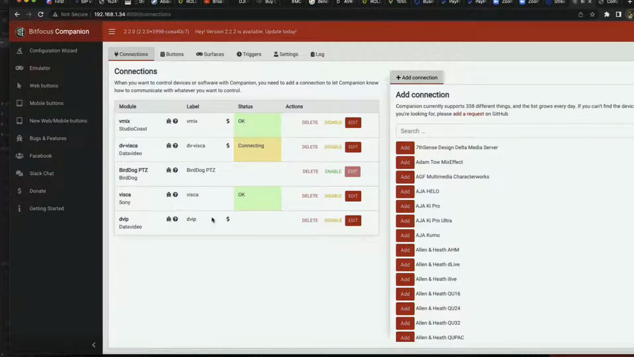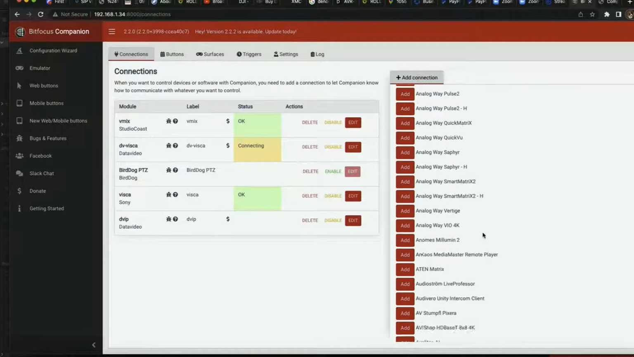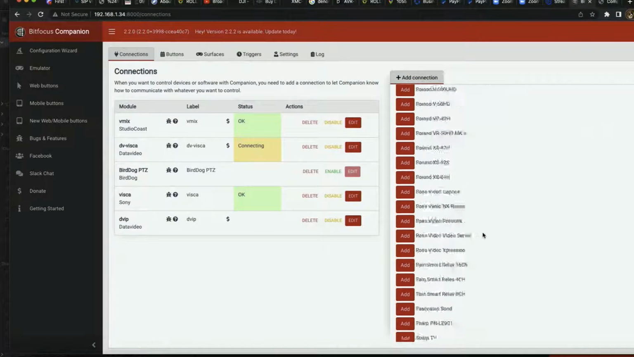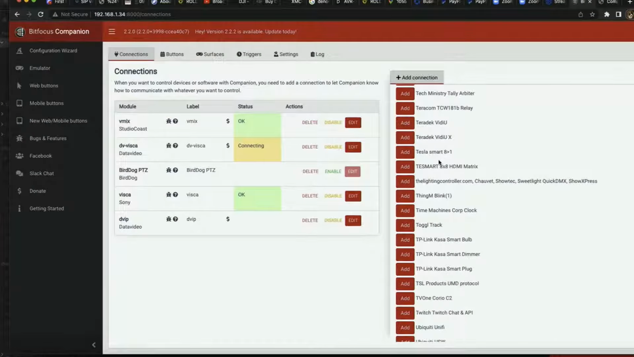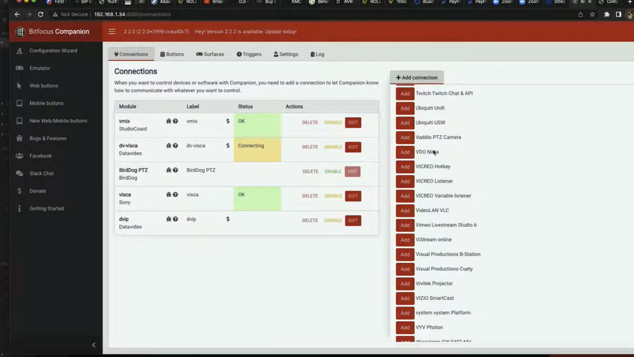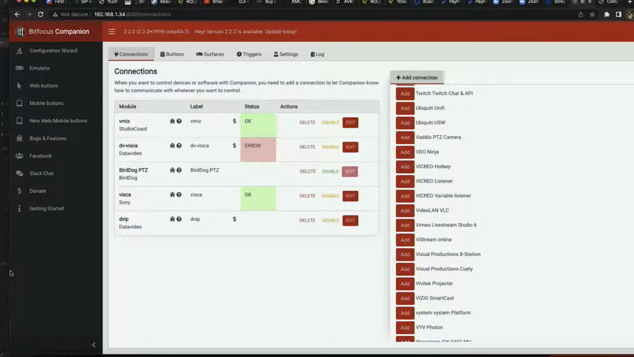I mean, Bird Dog, Visco over IP. You can see Adam Tao stuff, Analog Way, Barcode, Denon. I mean, there's just hundreds. Yamaha, Vicrio listeners, video. What was that one? Video Ninja. I mean, there's just tons of stuff in here. So download it, play away. Whenever they created Analog Way, I wonder if they thought about how that name would last 10 years later or 20 years later. It's a funny name.